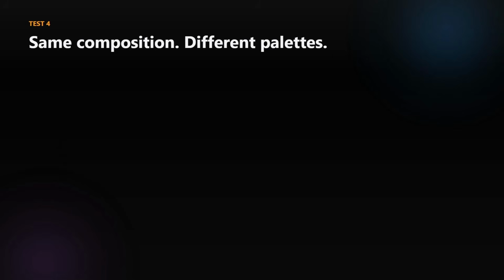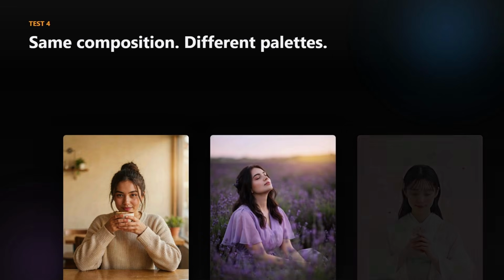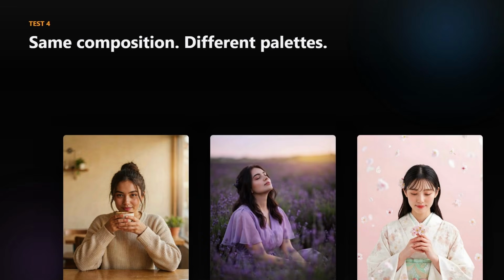Next, let's look at color palette control, meaning 3 different atmospheres using the same composition. This test is very simple. The character description is exactly the same, and the composition is exactly the same. We only change the color values inside the JSON. Let's see how much the atmosphere can change after switching a few colors.